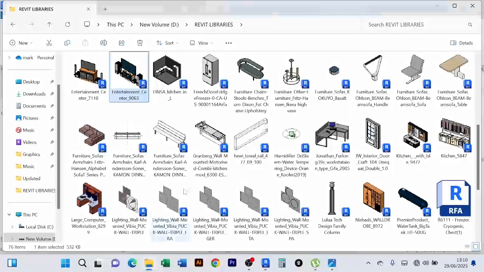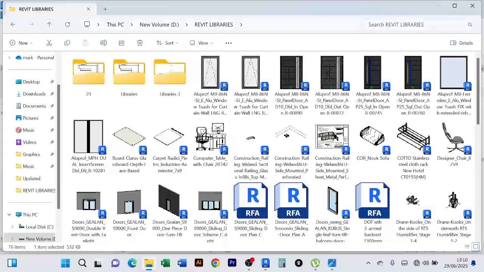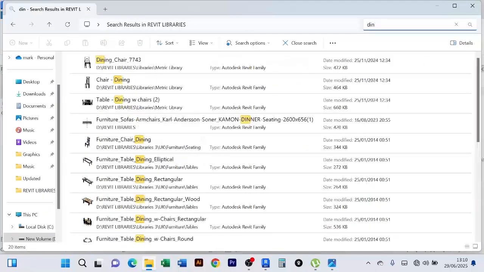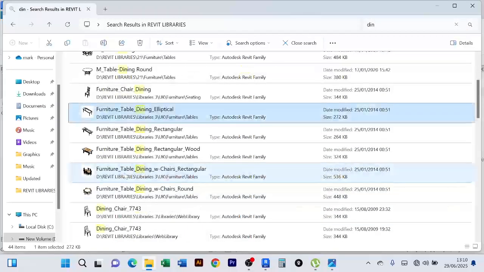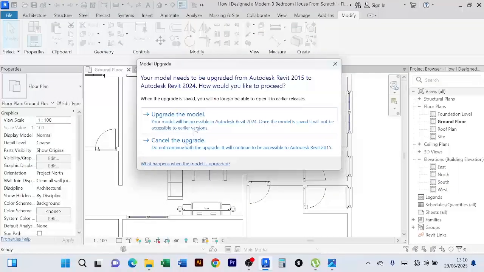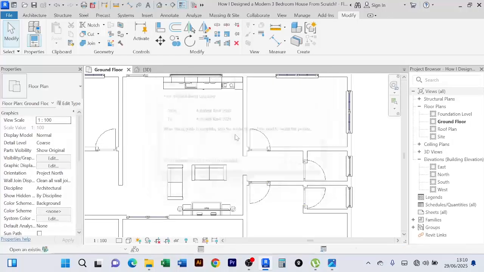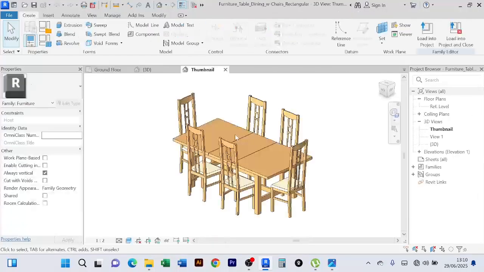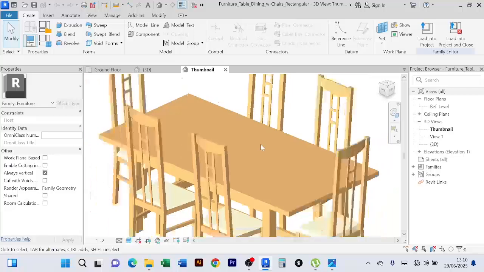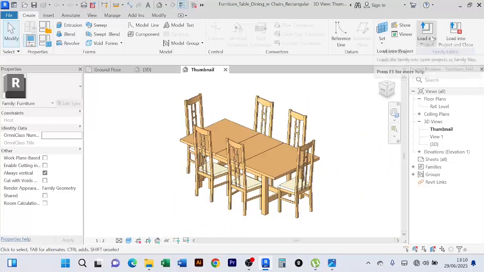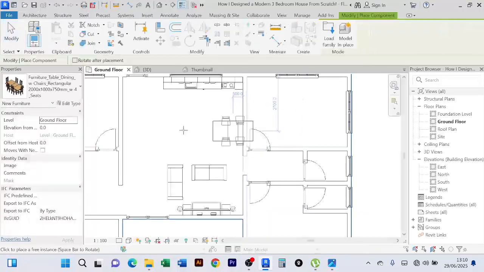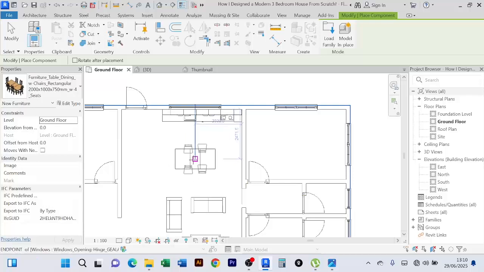So we go back to the browser. This time I'm looking for now kitchen. Let's say, I mean dining, not kitchen really. I'm looking for a dining set. I'm seeing one. I'm seeing this one. So I'll just double click on this. I'll upgrade the model. I'll allow it to load into Revit, and you can see this is where we're going to eat our food. Then I'll come to load project. I'll load it and I'll come and place it here, just like that.